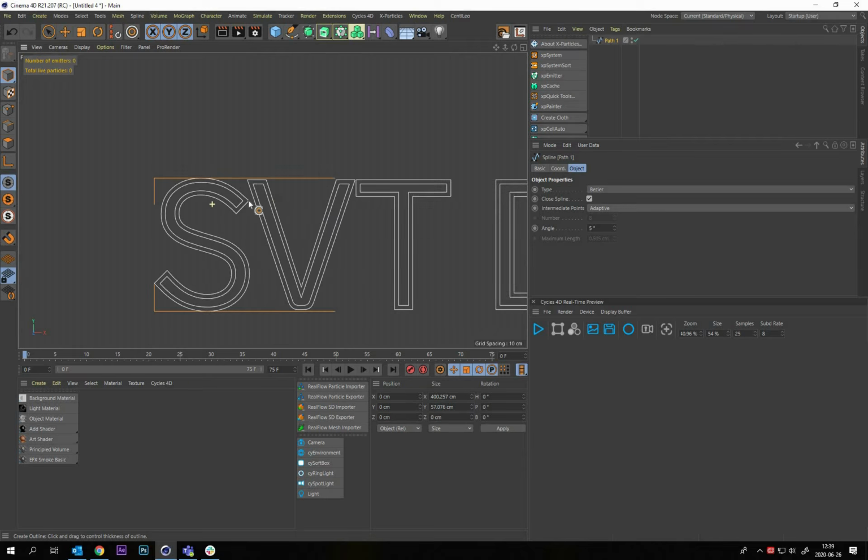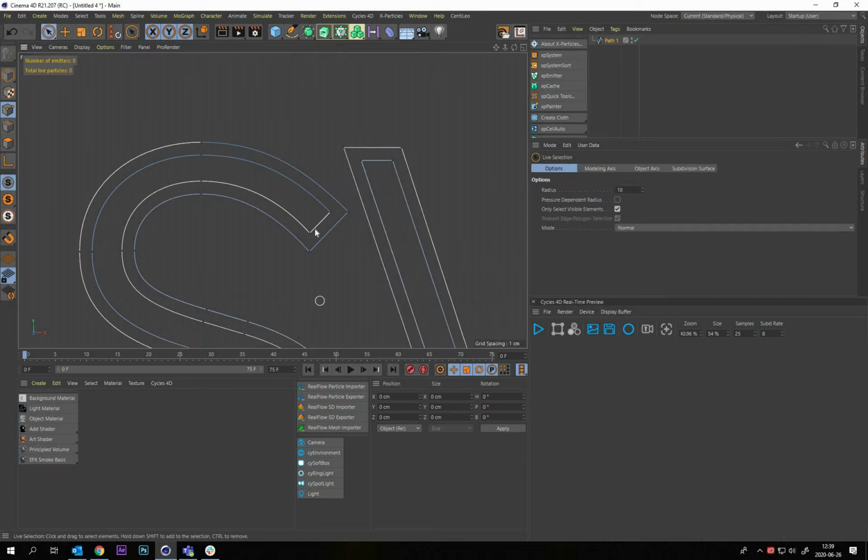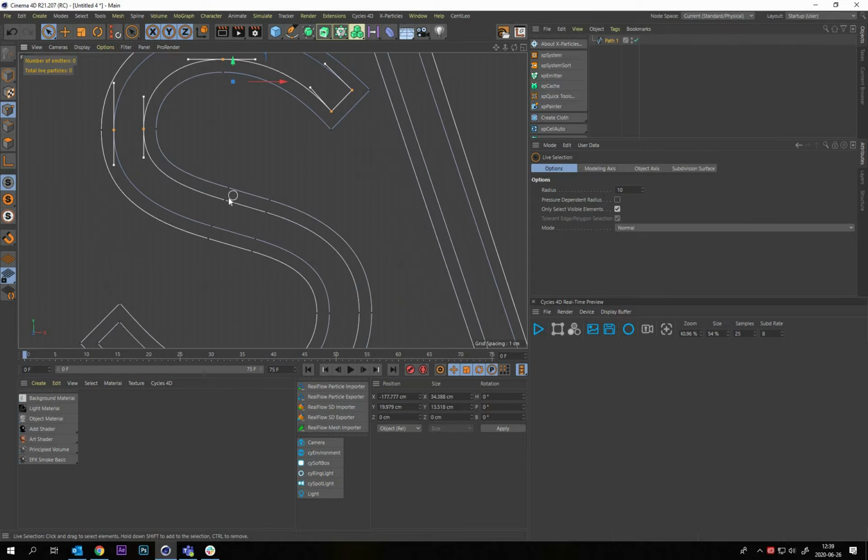And now we have to split them apart. We want to have 2 separate splines, so I'll just go through here and select the points of the inner spline.